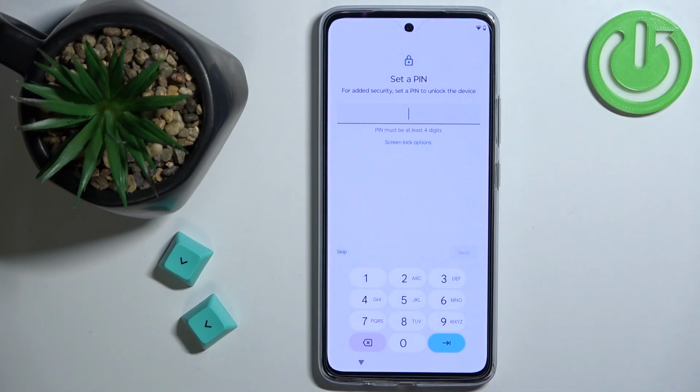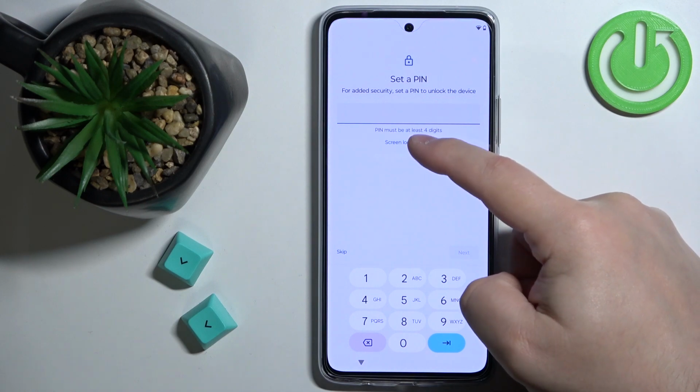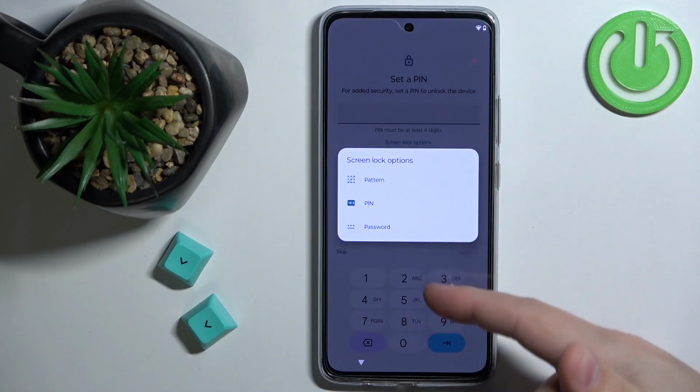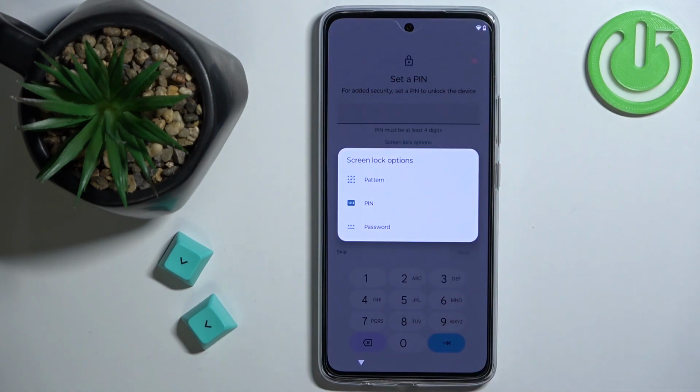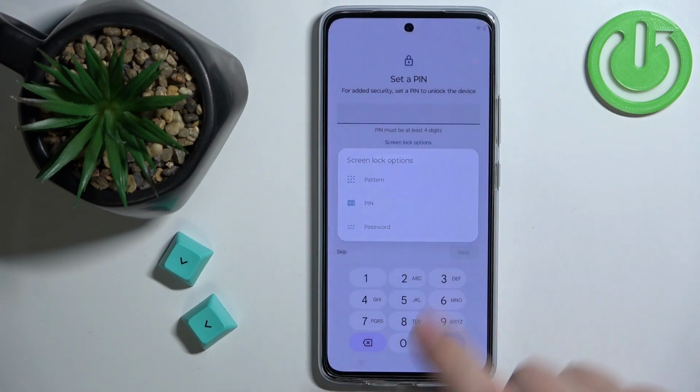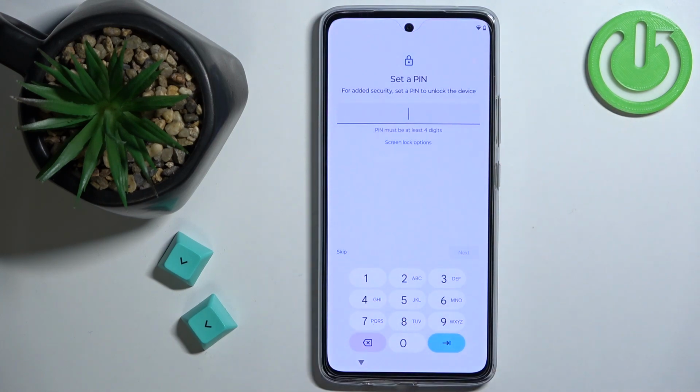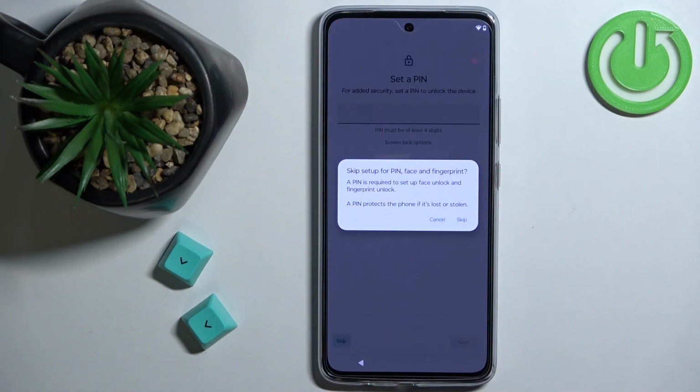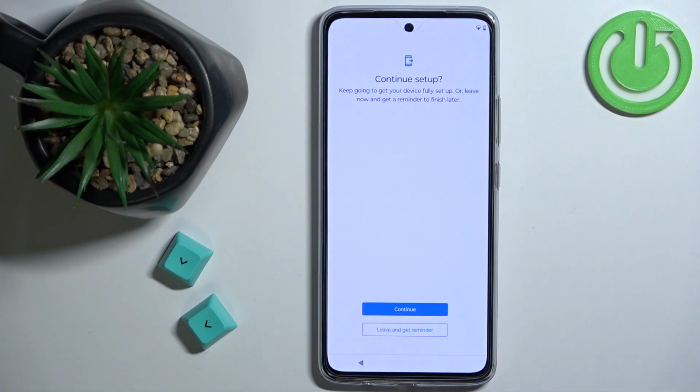And right here we can set the PIN, password or pattern for our phone. So basically, if you want to have some kind of screen lock protection enabled, you can set it up right here. And as you can see, by default we can set a PIN, but you can tap on screen lock options and you can select one of the types. And once you select it, you can set it up. I'm just gonna tap on the skip button right here to skip this step and leave it without the screen lock. So I'm gonna tap skip and skip.